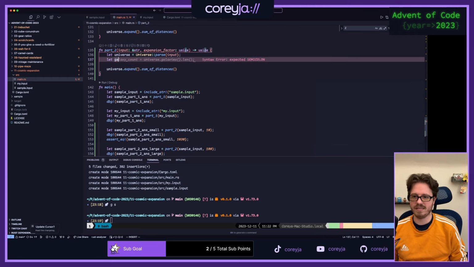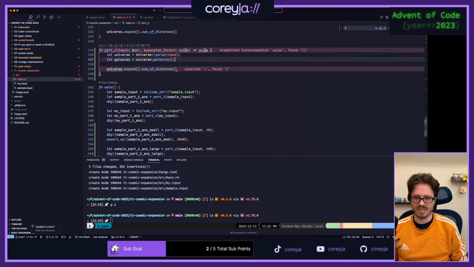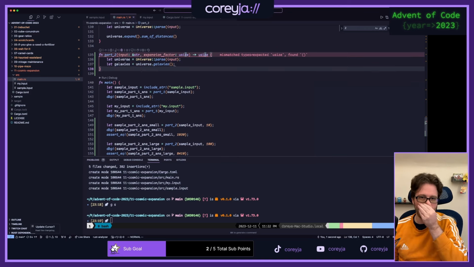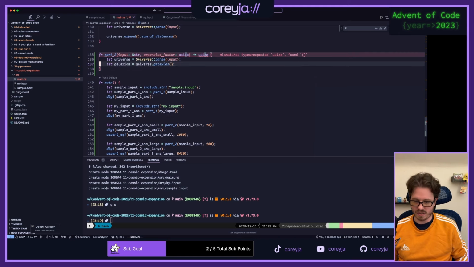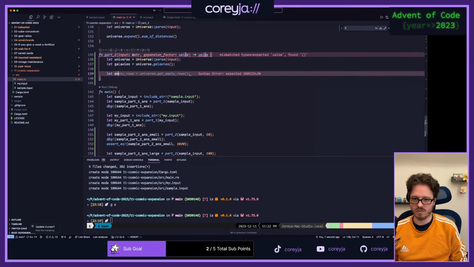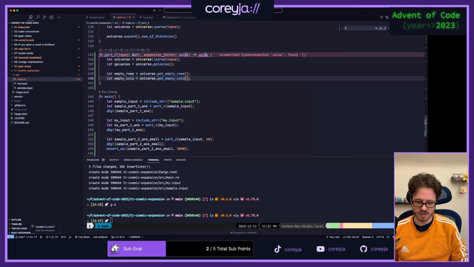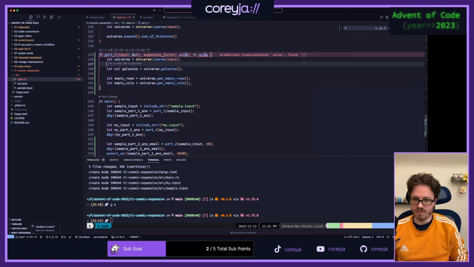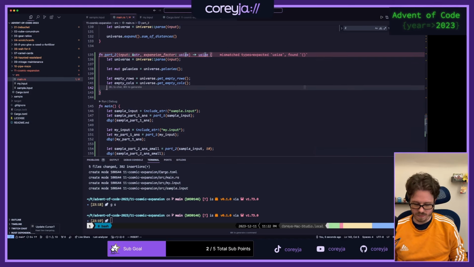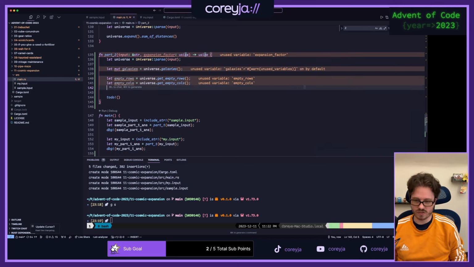Let galaxies, universe.galaxies. Awesome. The galaxies are just these pairs. And now I want let empty rows, let empty columns. So what I want to do is apply transformations to the galaxies for the empty columns and empty rows, because all I really need is their positions. So like for, no. That's not it at all.